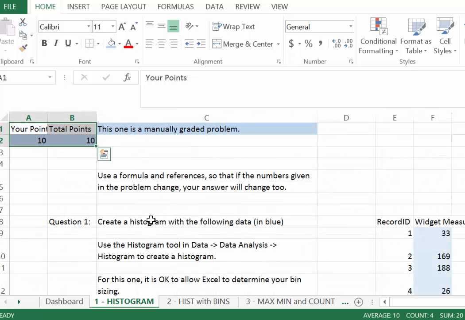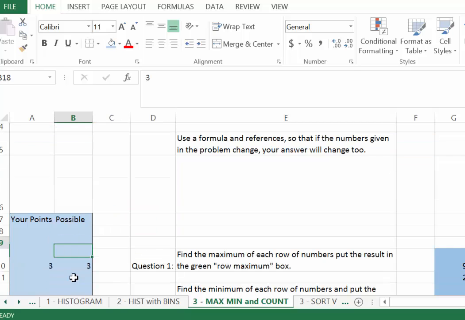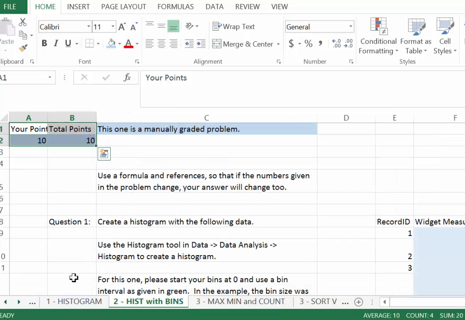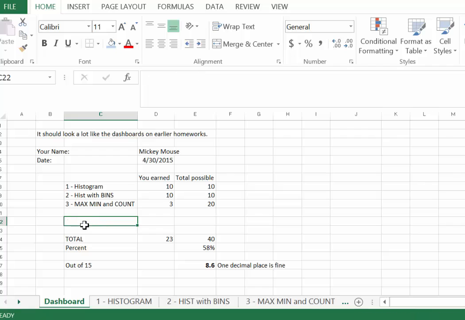If the sheet is a manually graded one, you'll need to set up something like this in there. If the sheet is an automatically graded one, some of the grading is done for you down here. You'll just need to set up a collection point up at the top and then have it all funnel back in. You also need a total, you need a percent, and then you need it out of 15. You don't need the blah, blah, blah. That's up to you. And that is how you make a dashboard.